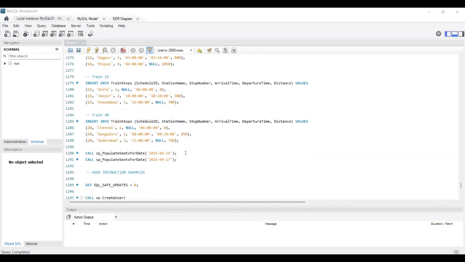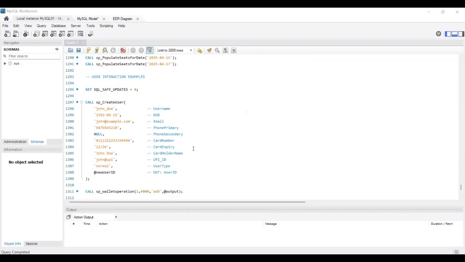Now, we will populate these seats for the corresponding 16th and 17th of April, which is today and tomorrow. Now, let's move towards the user interaction.